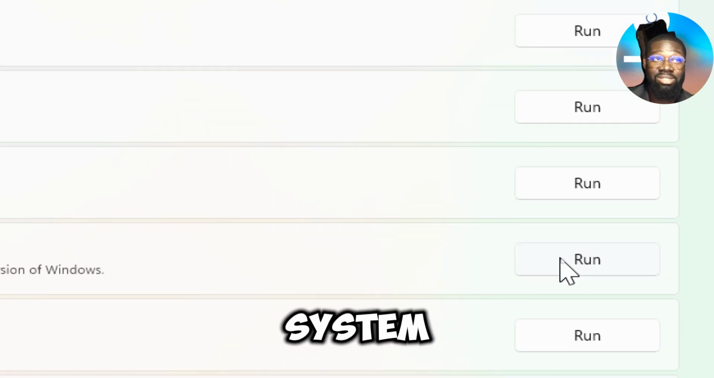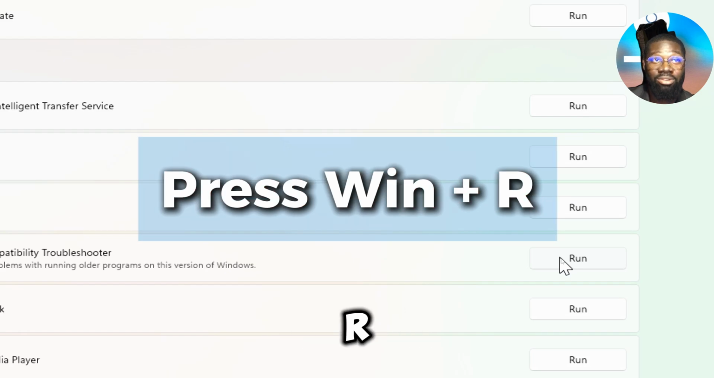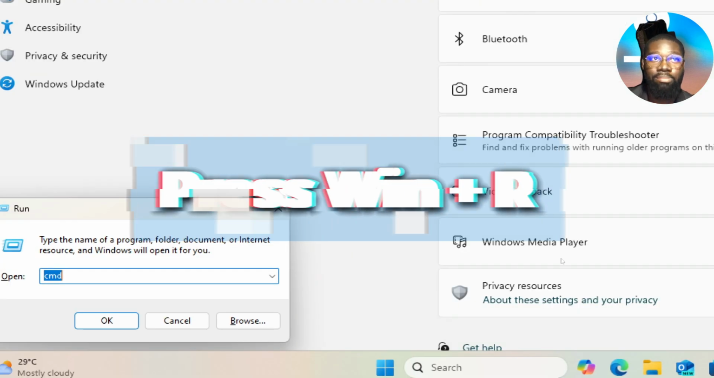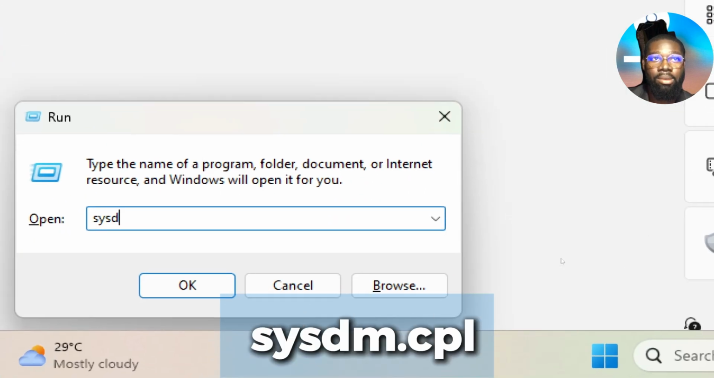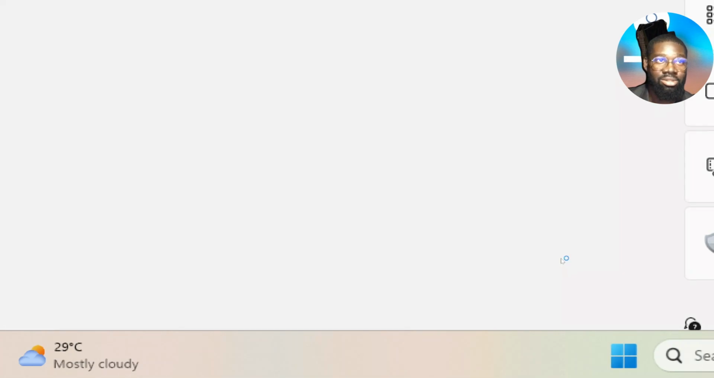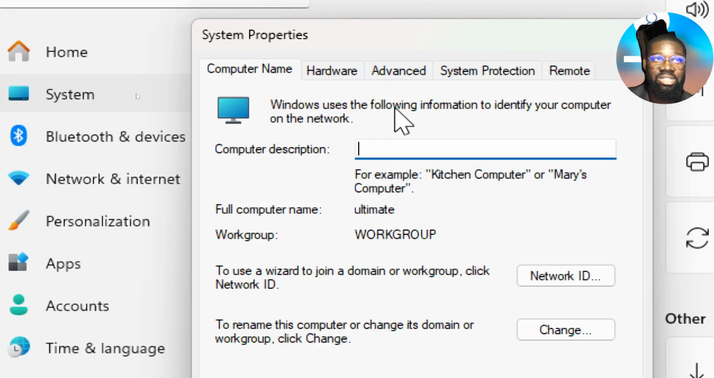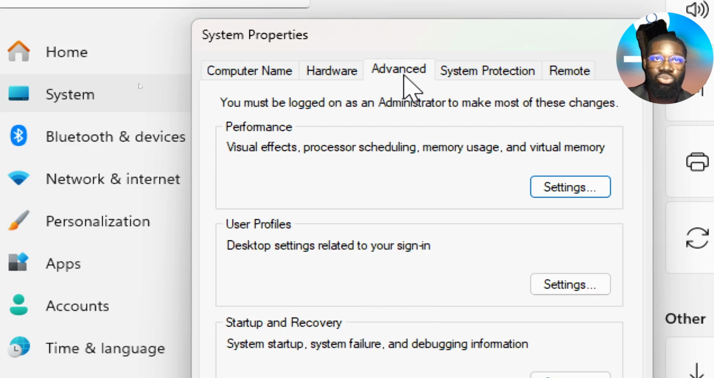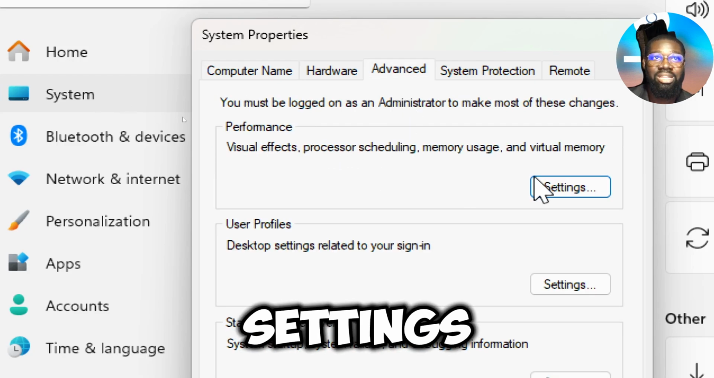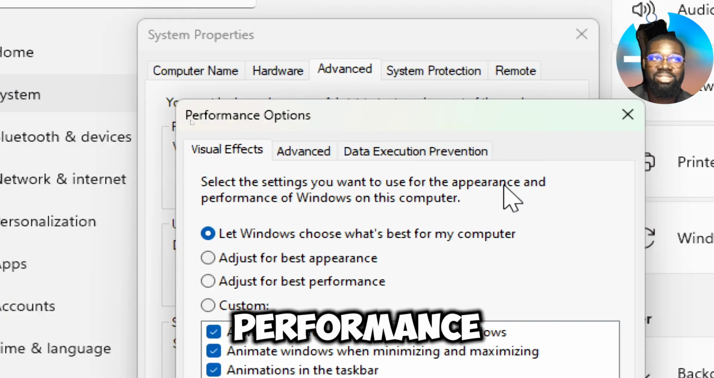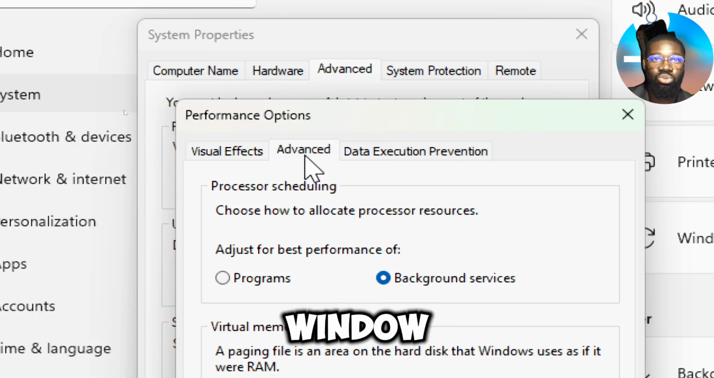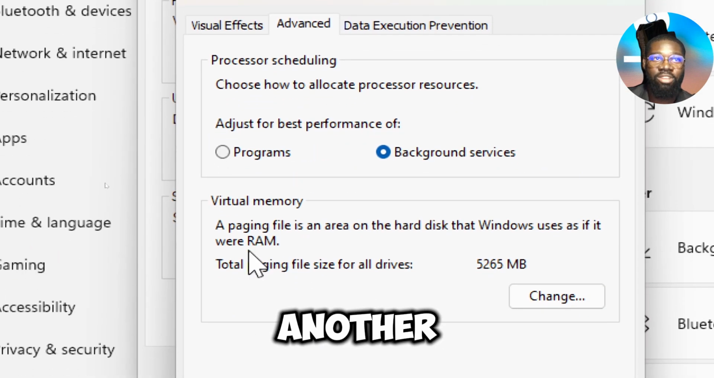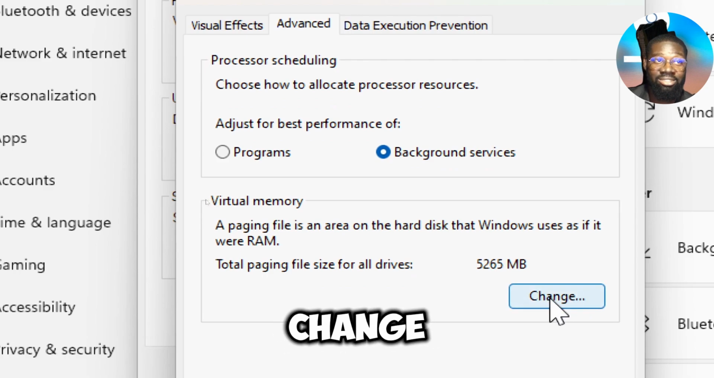To access system settings, press Windows plus R and type SYSDMCPL and press Enter. Navigate to performance settings. In the system properties window, under the advanced tab, click on the settings button in the performance section. In the performance options window, go to the advanced tab. Under the virtual memory, click on change.